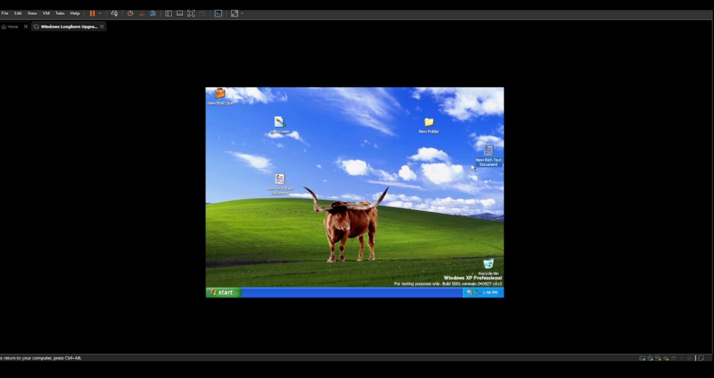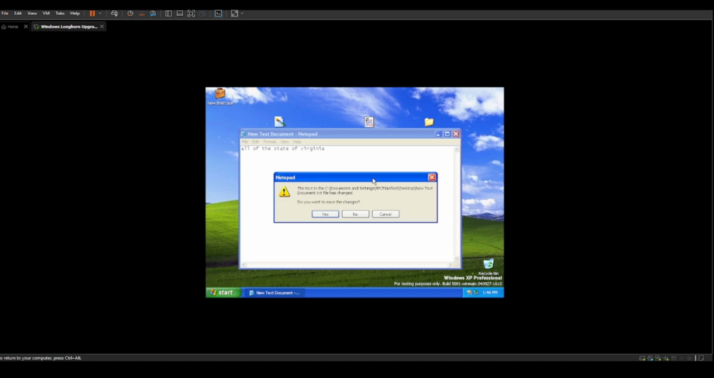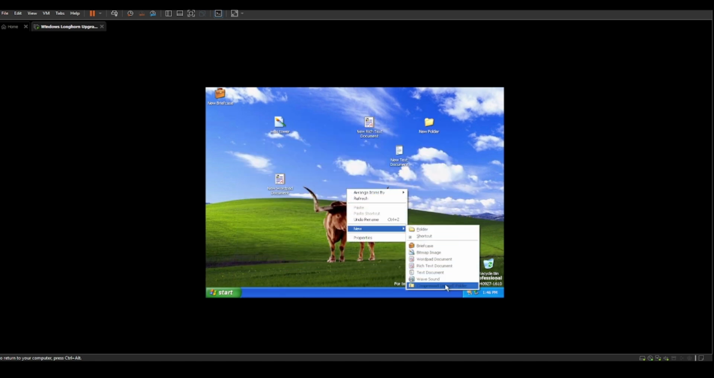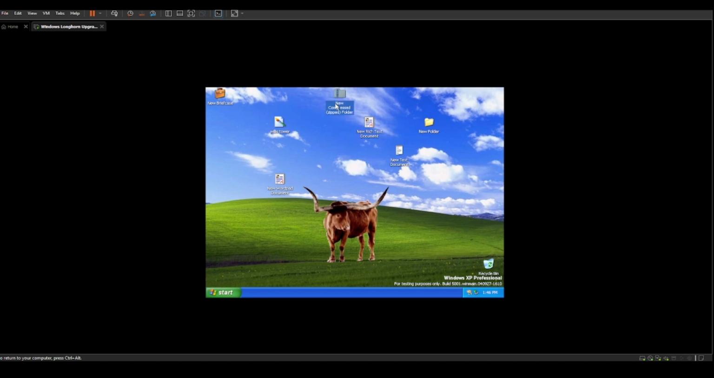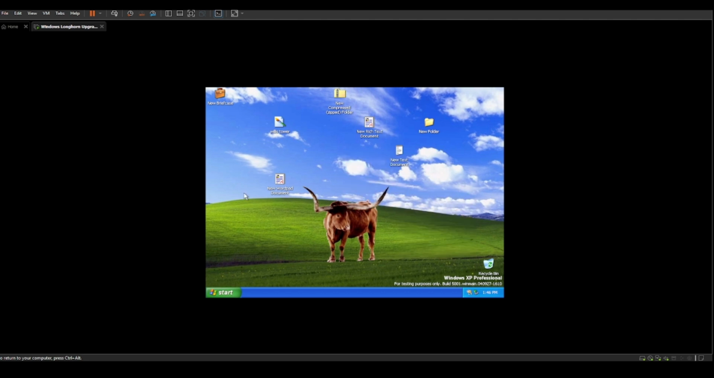We'll also create a rich text document that will be blank. We'll put a text document on the desktop that will read all of the state of Virginia. Yeah, let's save it. And then we'll add a zip folder that is empty. And then, not sure what else we can do, but I think that's really all we can do for now. So, essentially nothing much here.